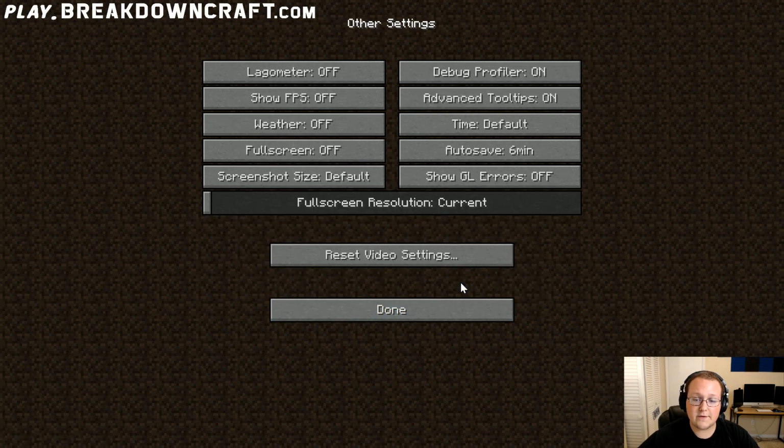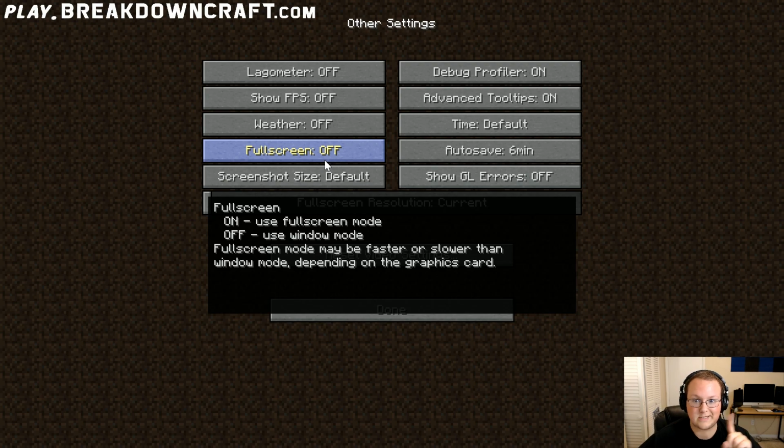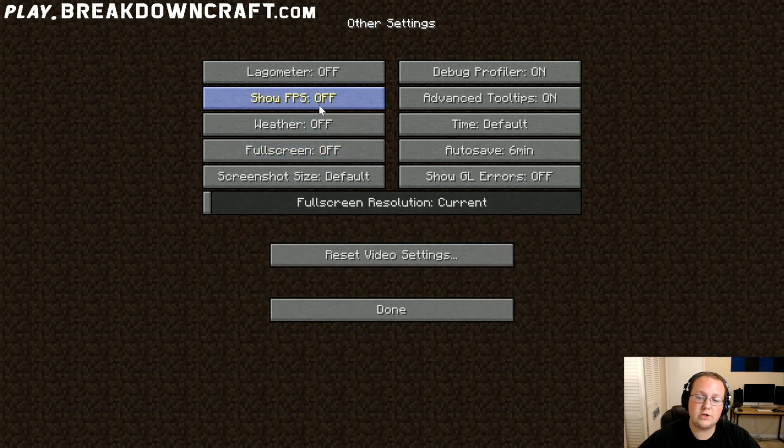Click done, and now in Other, there's not really much we want to change, except the fact you want to make sure you're not running full screen. You don't want to do that. And overall, you can turn on Show FPS up here. That way you can see what your FPS is in game. I think that's pretty cool.